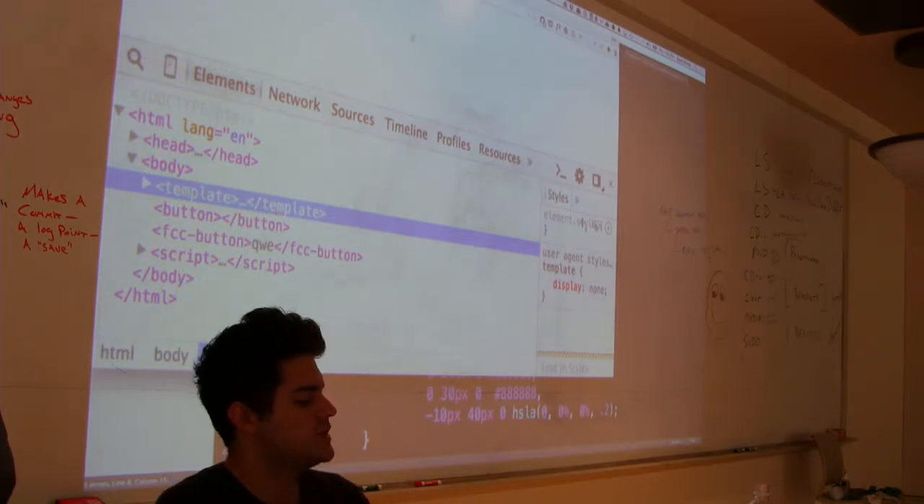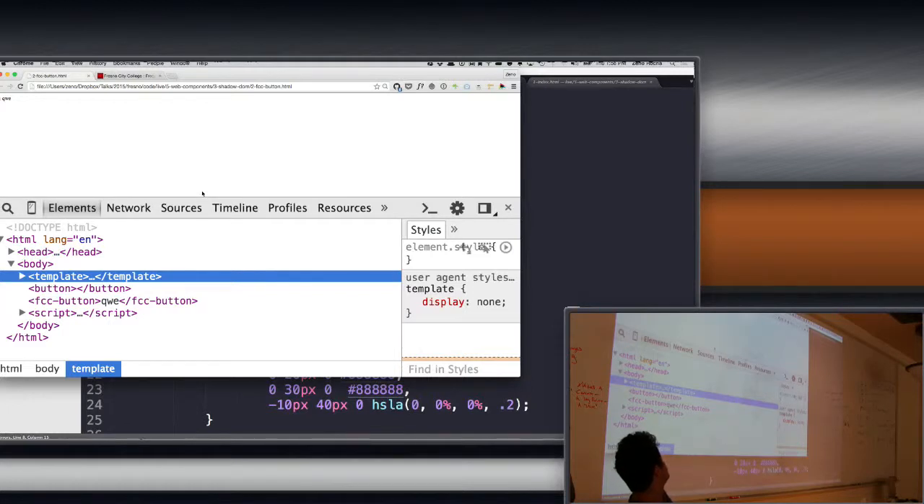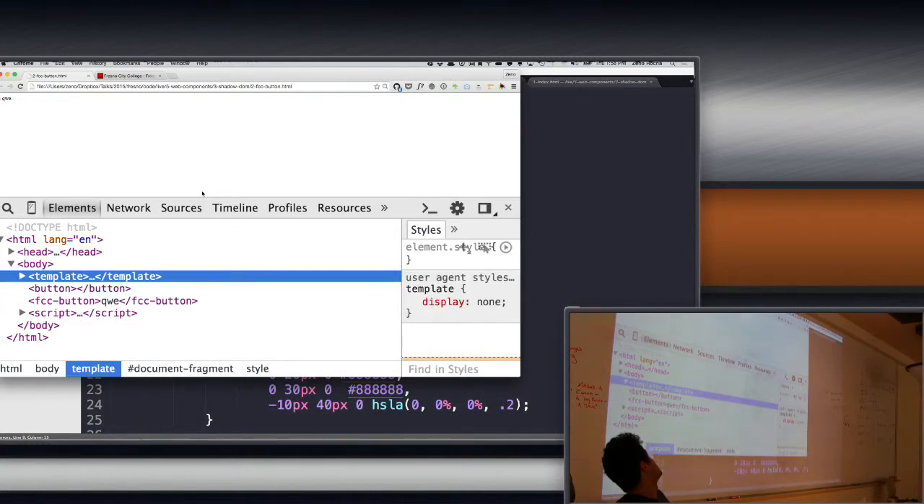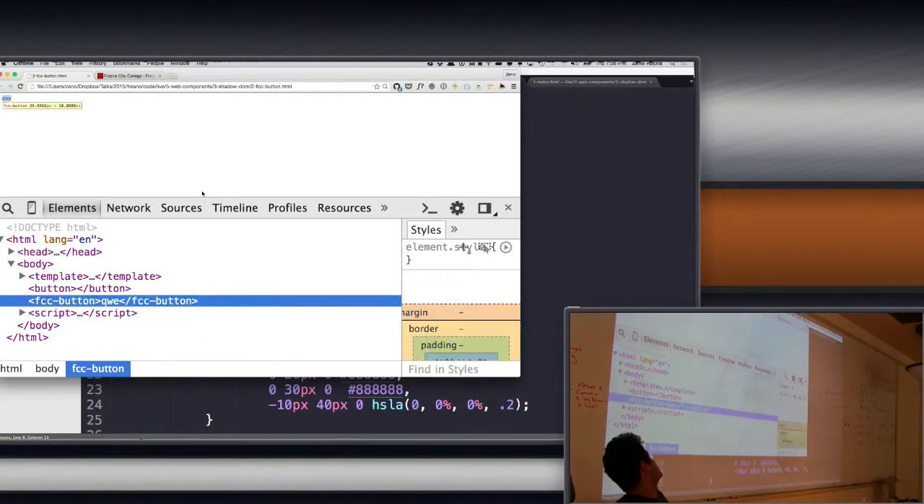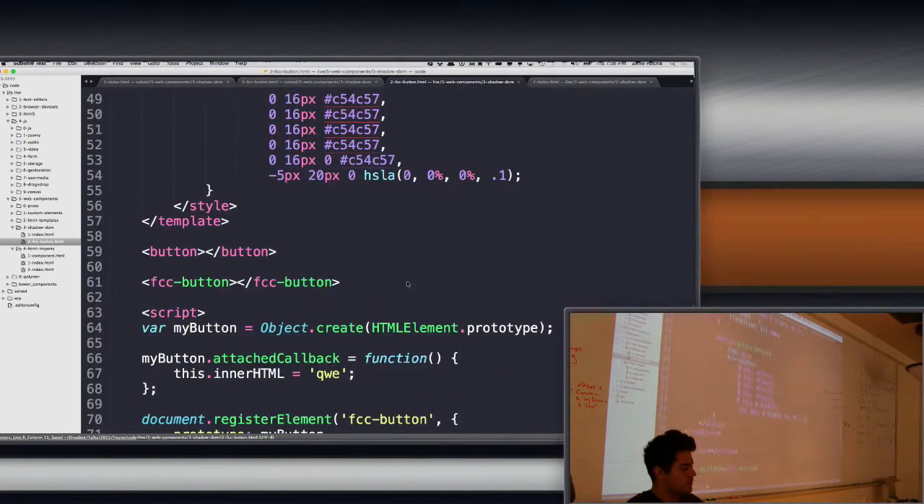So why are we not seeing the button anymore? Any idea? It's inside of the template. I'm not cloning it. I'm not doing anything with the template. So it's inside here, and this is not being executed at all. So we want to duplicate this and put it inside of it. So we can do that as we did on the last example.